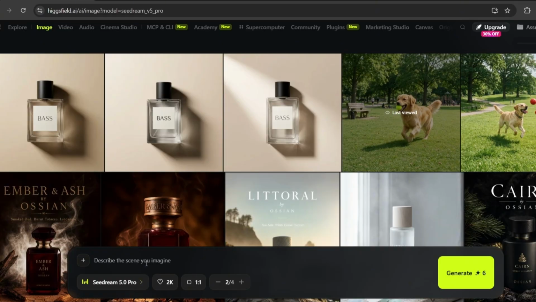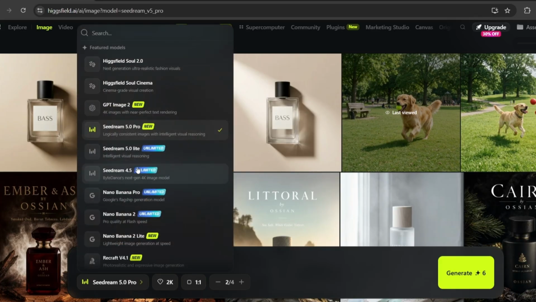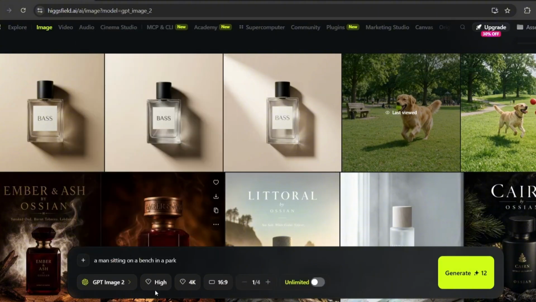Now, you might be wondering, okay, how do I actually generate my first images? Well, say no more, because you have your main prompt box located right here at the bottom where you can type in a simple description. Like, for example, I can say, a man sitting on a bench in a park, just like this. With a simple prompt like this entered into the box, you can then also select the specific model you want to use for this generation, leaving the rest of the advanced settings exactly the same.